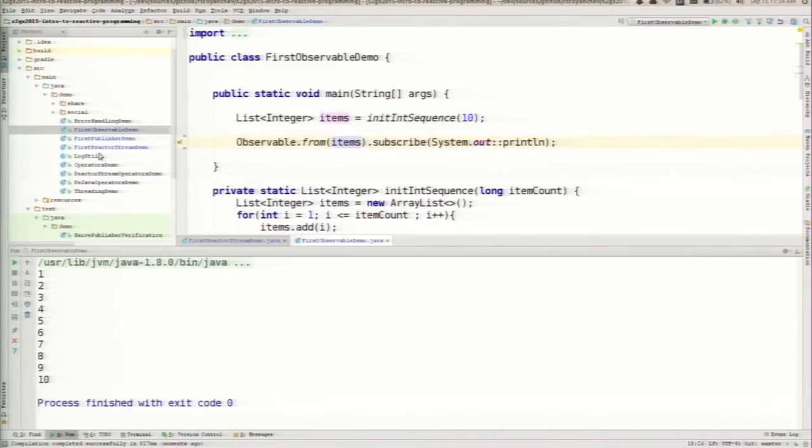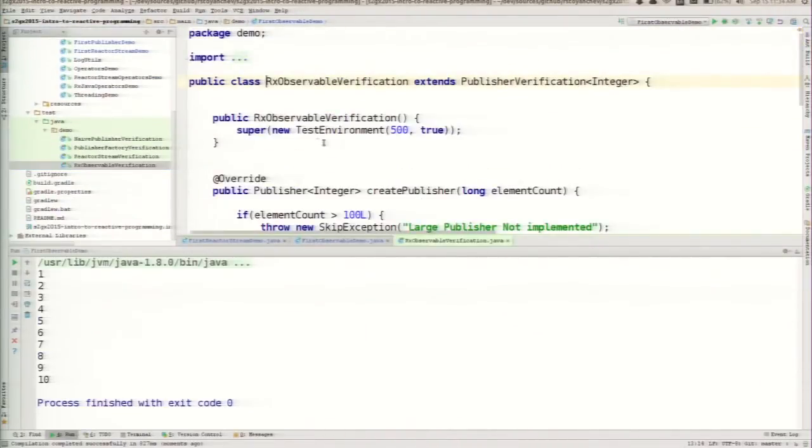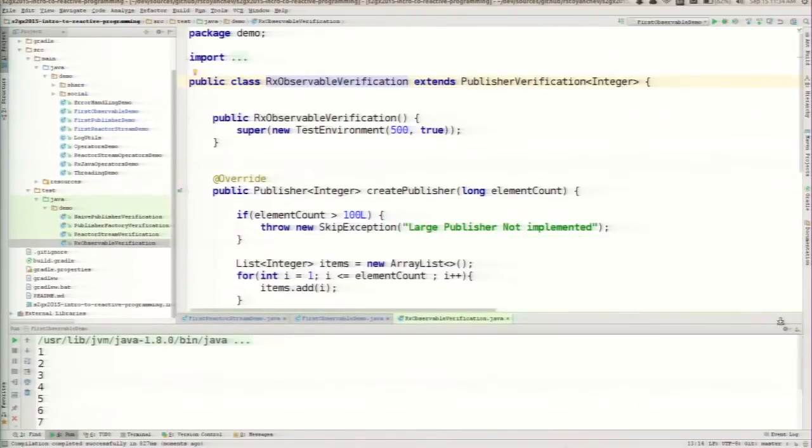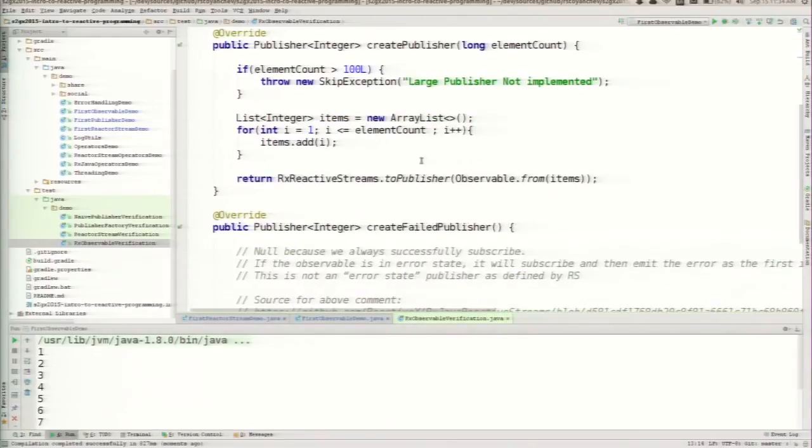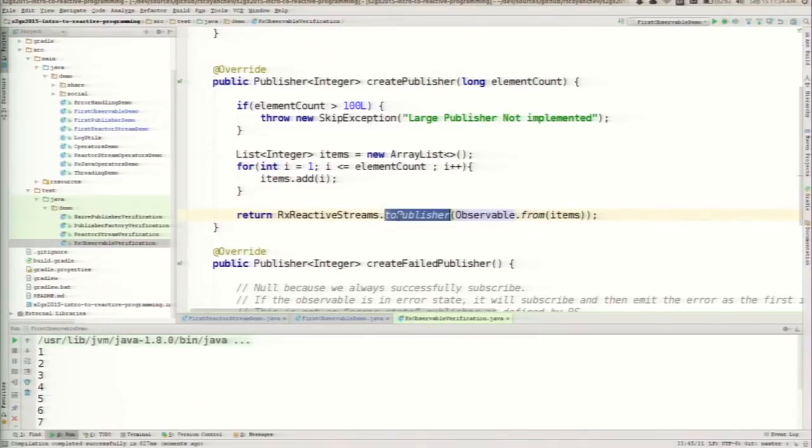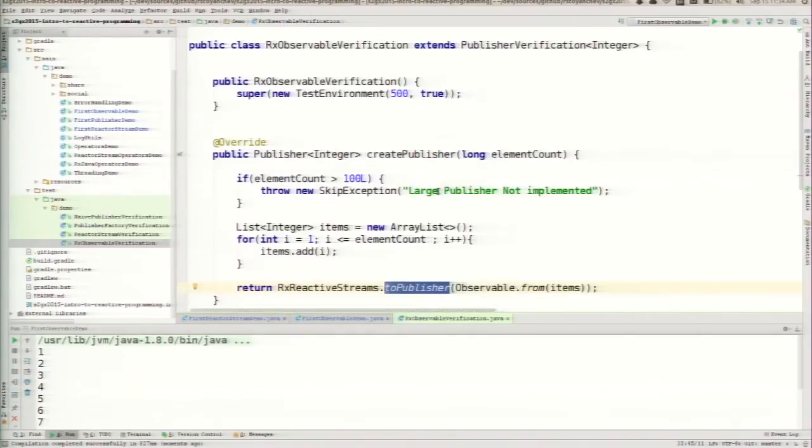And there is actually a verification. So this is actually an extension of the TCK tests for reactive streams. And what you'll see here is we're using an observable, but we're adapting it to a publisher. So that's the reactive streams bridge for RxJava. So RxJava is basically something that can be adapted to reactive streams, and that runs.